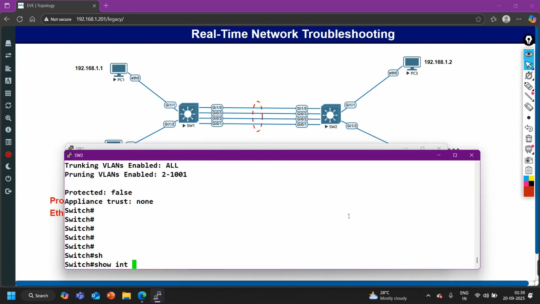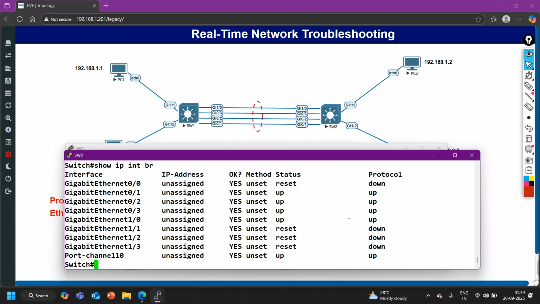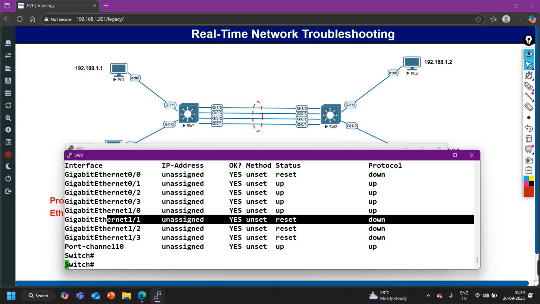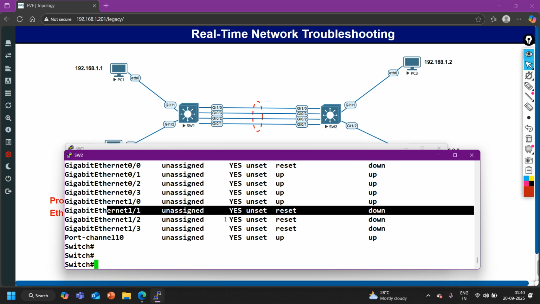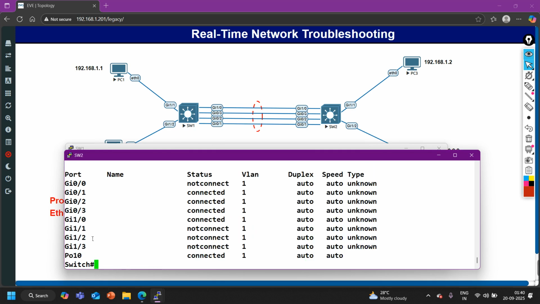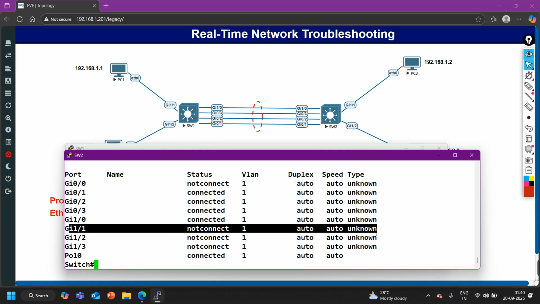And on switch number 2, so show ip interface brief, G1/1. Here also G1/1 is reset and the port is down. Let me try to shut the port and no shut the port once. So show interface status, in status it should be not connected. Yes, 1/1 is showing not connected.